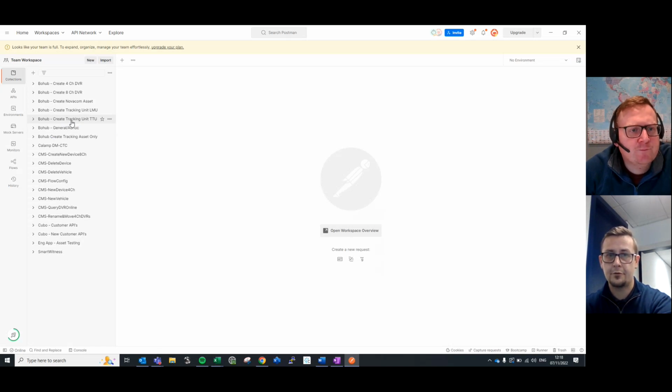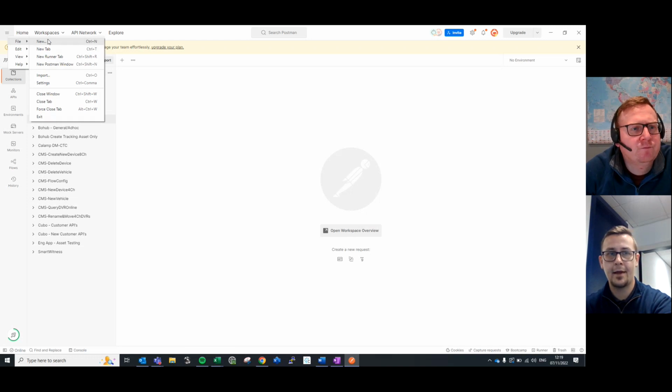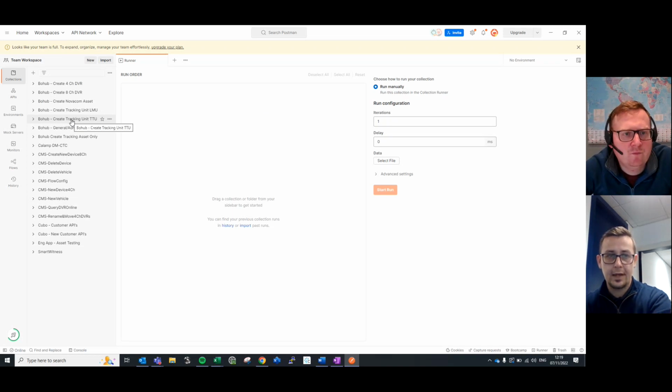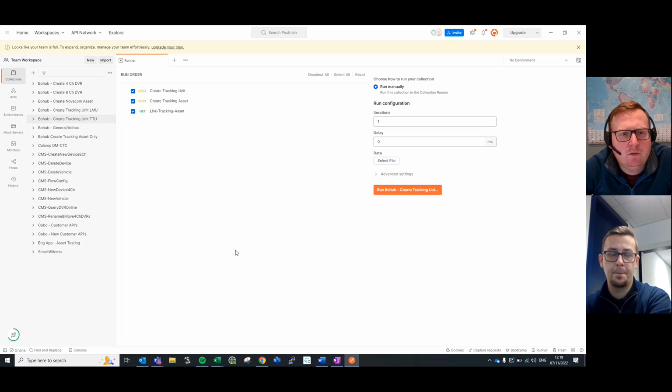If I take this and drag it across into the middle, this will show me... oh, apologies, I missed a step there, Owen, so it's good to capture. We actually go into File and into New Runner tab. This will give us the option to drag and drop what we need. Again, this is a TTU that we're doing, so I'm going to drag and drop this into the middle of the screen.